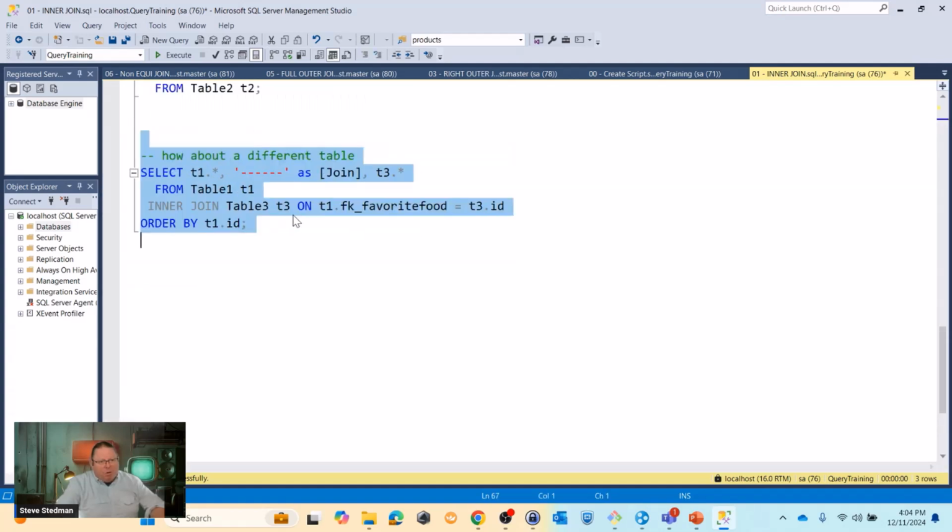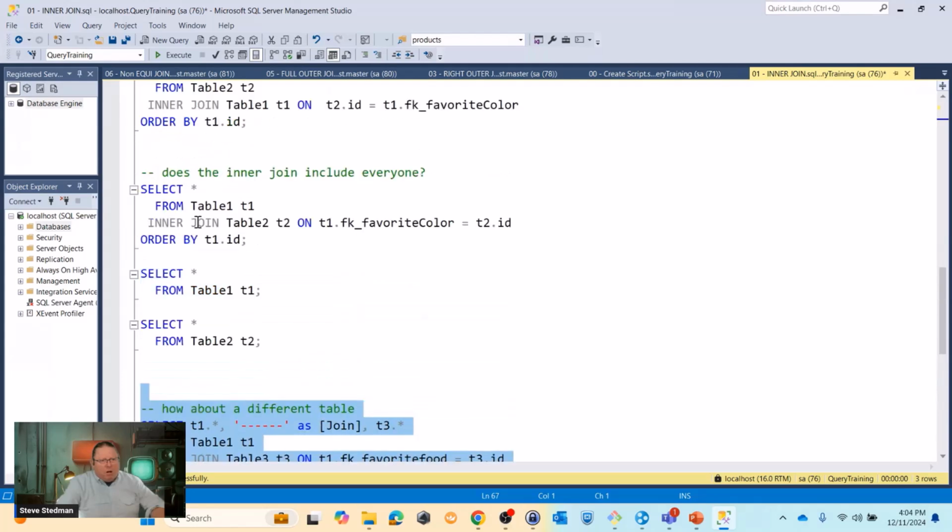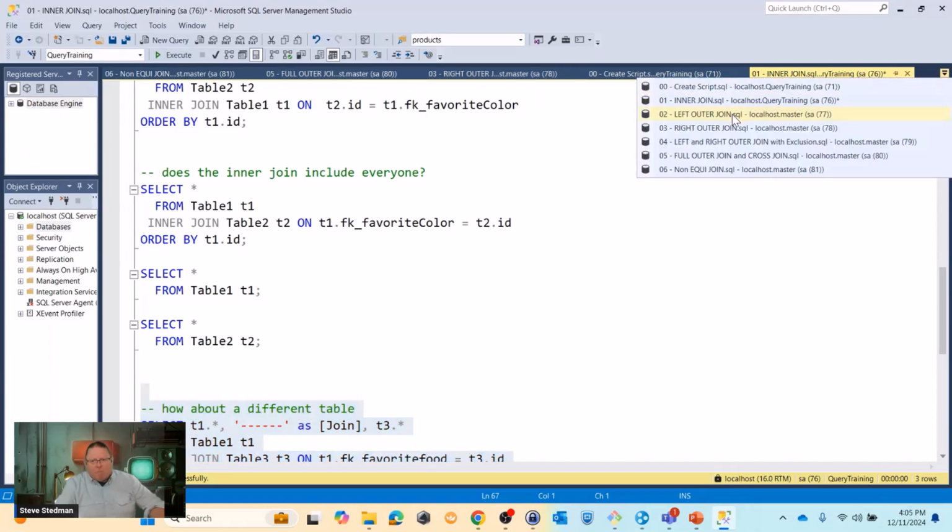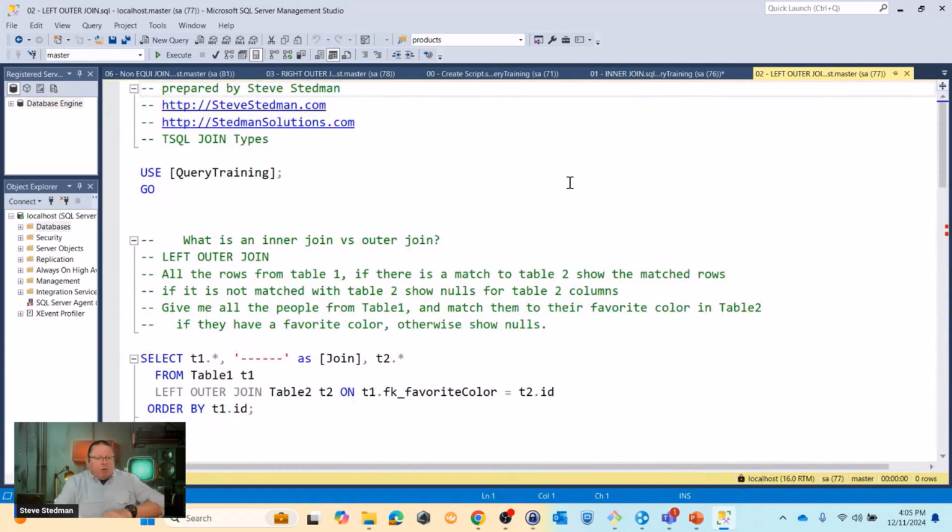So you might be thinking, well, what if I want to see all of the employees, all the people, and show me their favorite color if they have one, but if they don't have one, still list them, but don't show a favorite color. So let's take a look at that. We can achieve that with a left outer join.